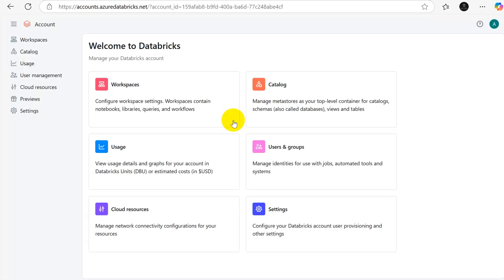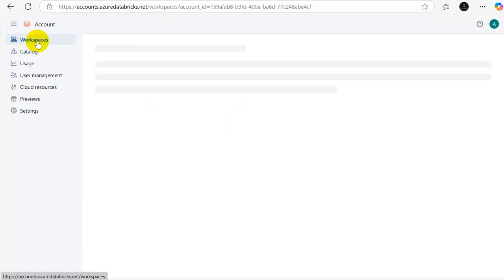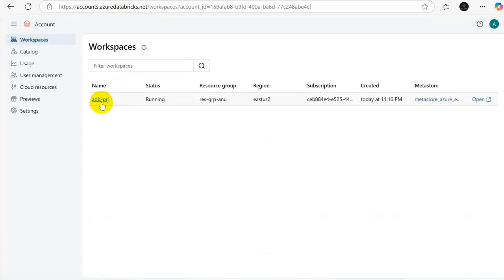So I can directly go. Okay, and I can see accounts.azuredatabricks.net is open. You can only configure your Unity catalog using this method. Okay, now you can see workspace. So what workspace am I having? This is the new workspace which I created today, right?